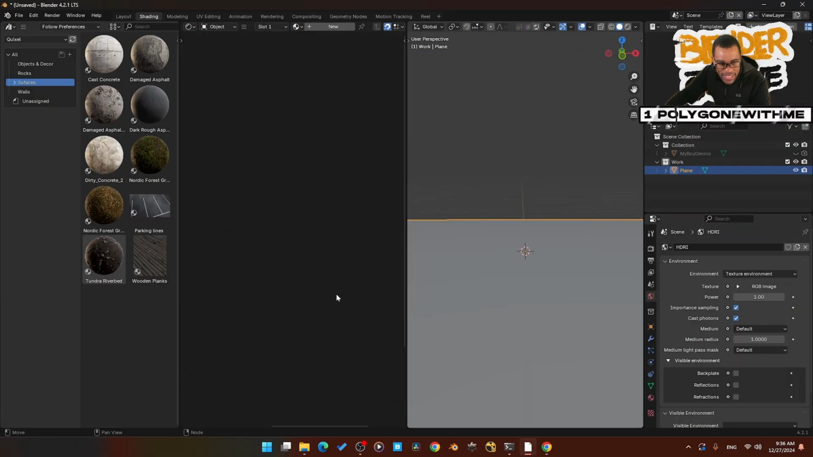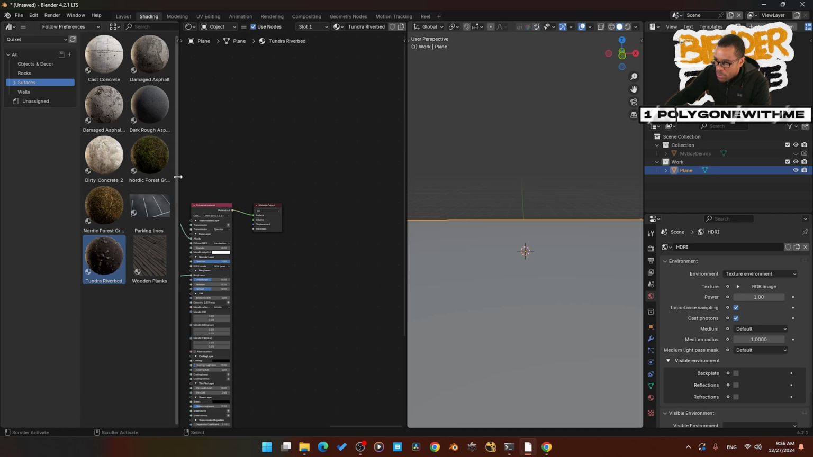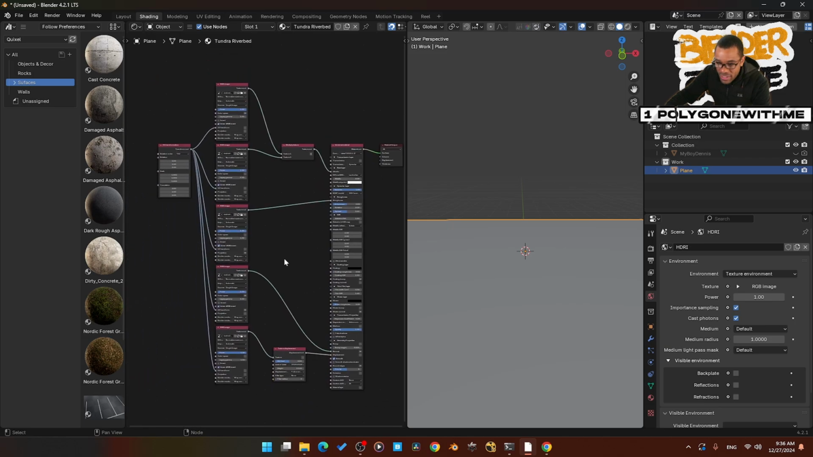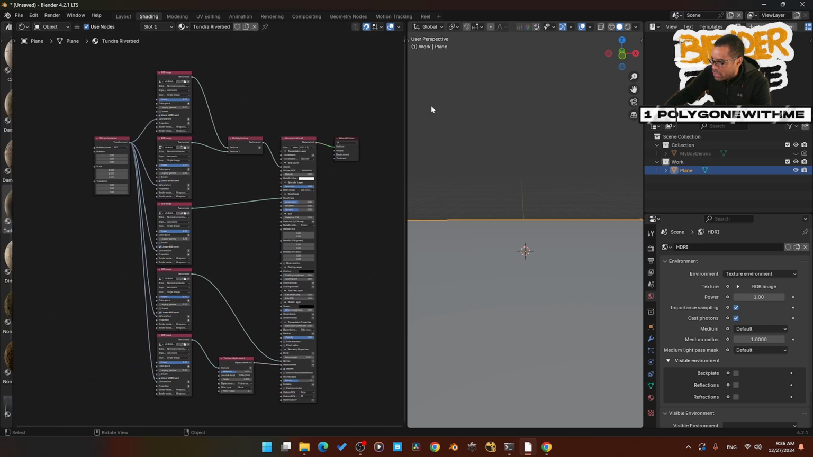All right, so I've got a plane here. The first thing I'm going to go ahead and do is drop a material on here. These materials are from Quixel Bridge. I hope you guys got your free assets from Quixel before the end of the year, because after that you're going to be screwed. So anyways, I've got this material here. Let's go ahead and fire it up.